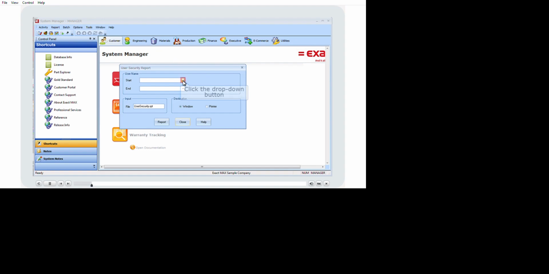Next to the Start field, click the drop-down arrow to expand the list of MAX users. We will run the report against all MAX users. To do this, choose the user at the top of the list. Next, click the drop-down box next to the End field. Now choose the last user name in the list. This will complete the range of users that the report will look at, in this case, all users. After choosing whether to print the report to the window or a printer, click the Report button to generate it.